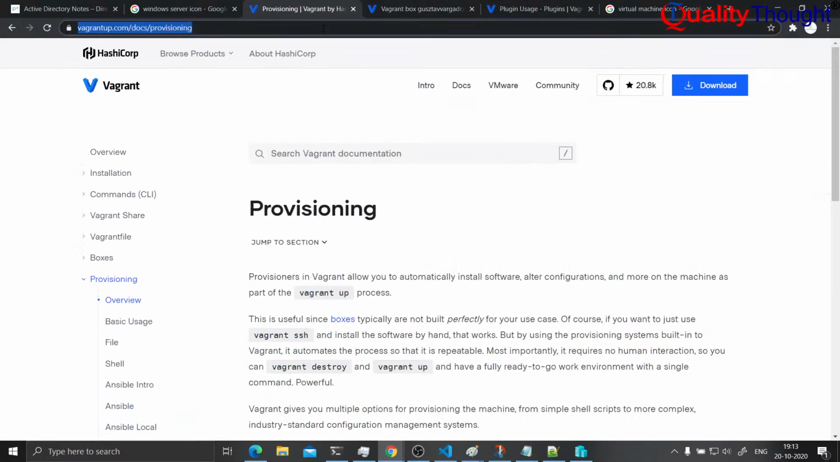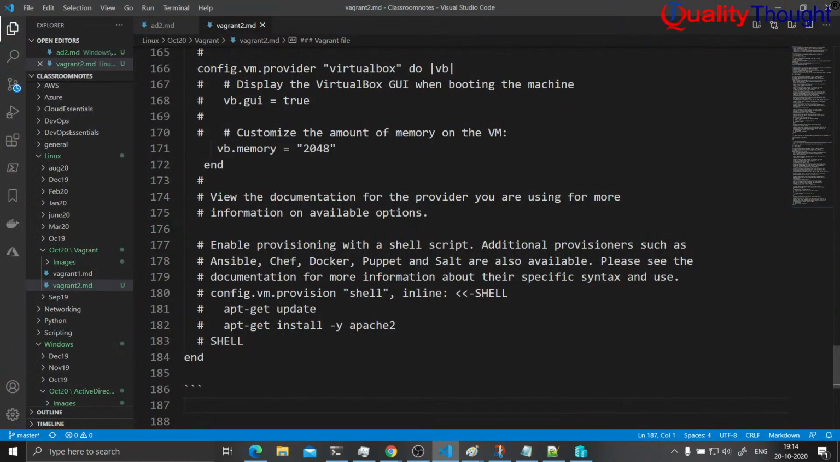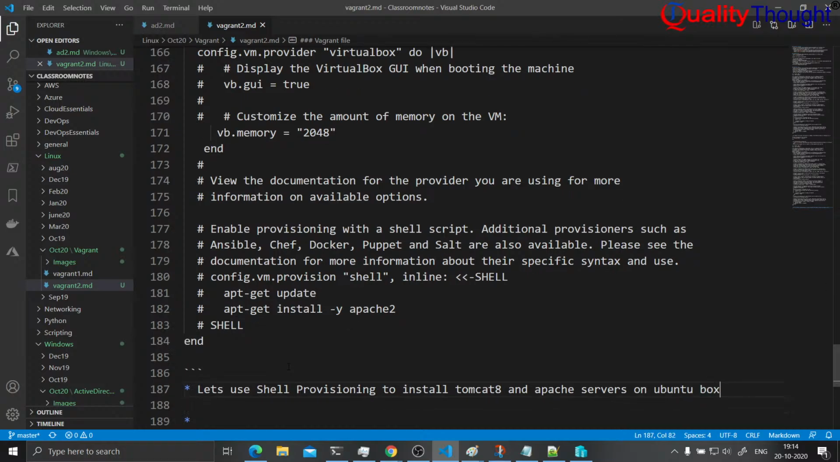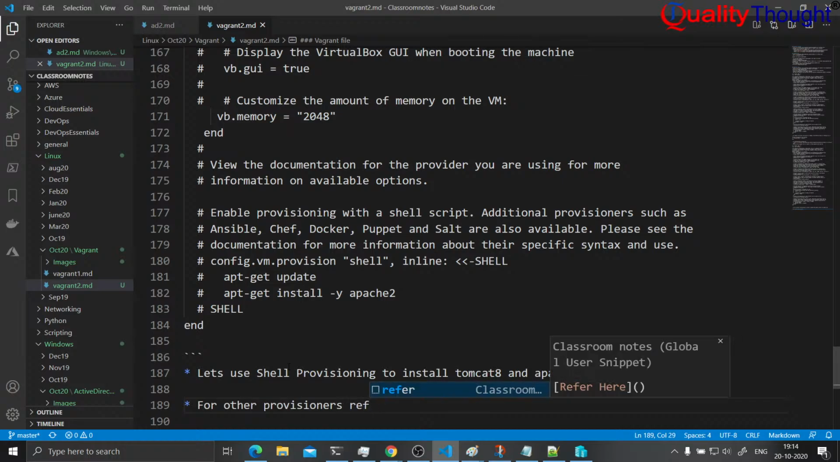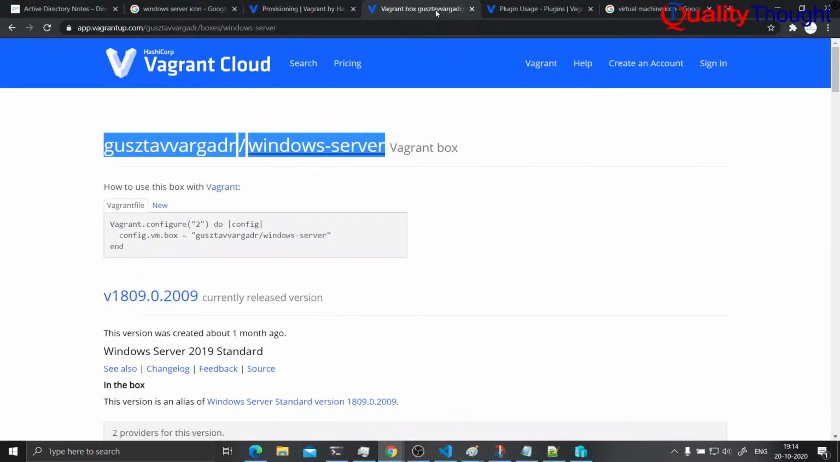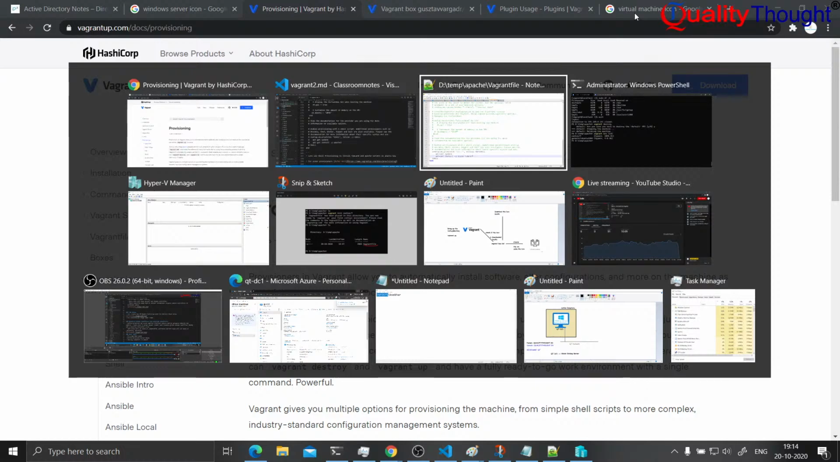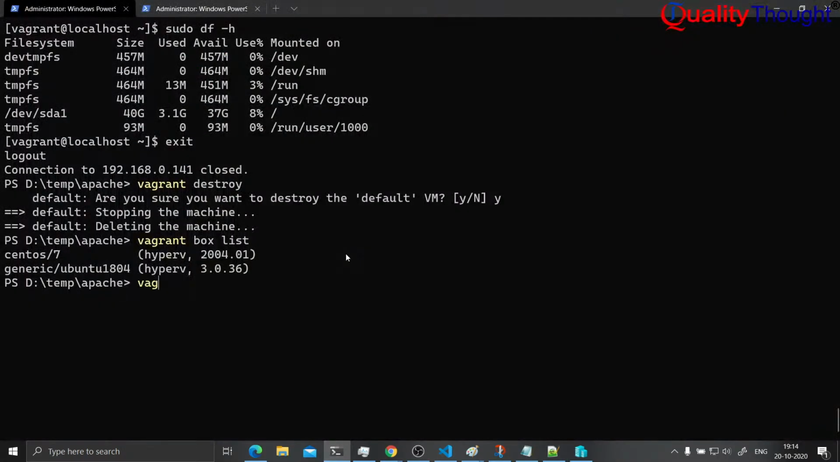So let me go with provisioning. Let's use shell provisioning to install Tomcat 8 and Apache 2 servers on the Ubuntu box. For other provisioners, refer here. So let me go over here and run vagrant up.